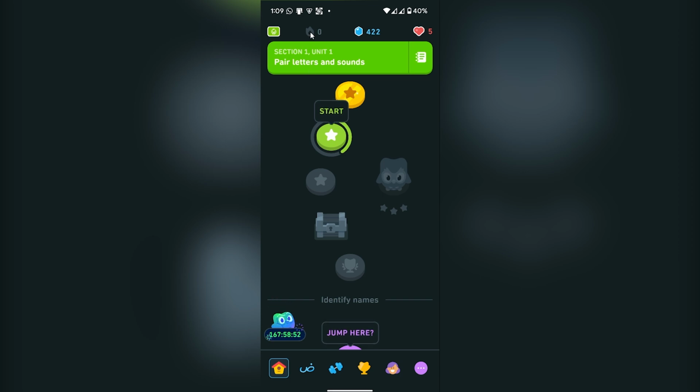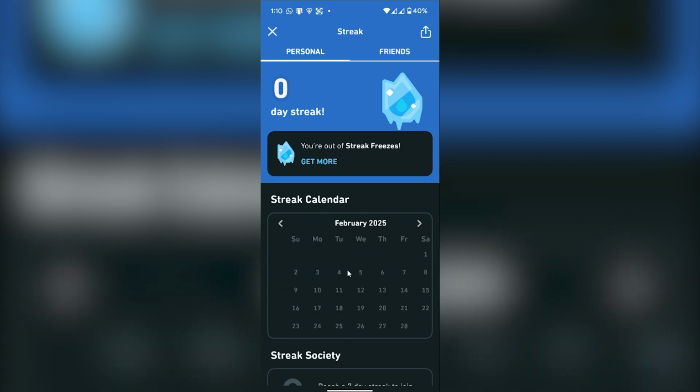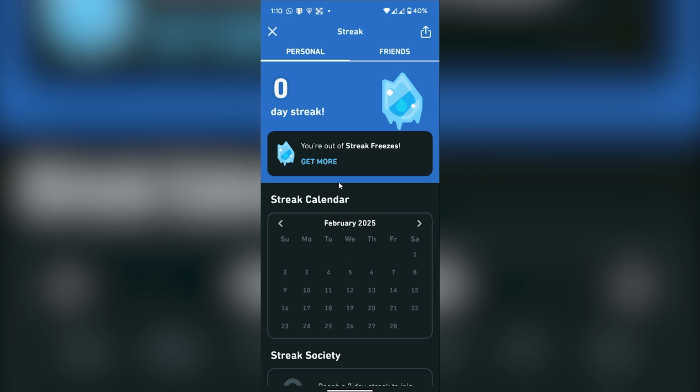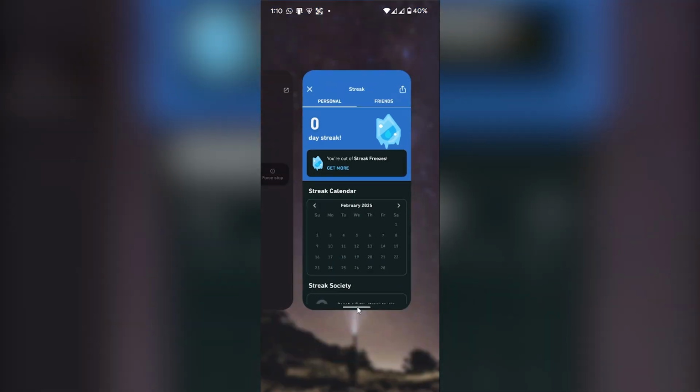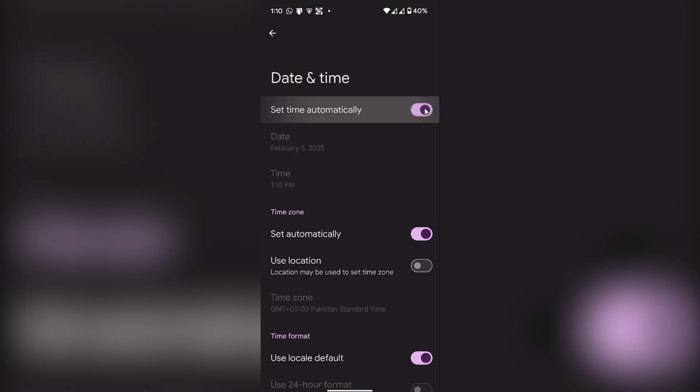Now if you go back to the streak section, click on the fire icon and you'll be able to see the Duolingo app is thinking that today is 29th of January and I'll be able to continue my streak. So from here I will complete all the lessons till 5th of February, and after completing all of the lessons, I will go back once again to the date and time section and turn on set time automatically.